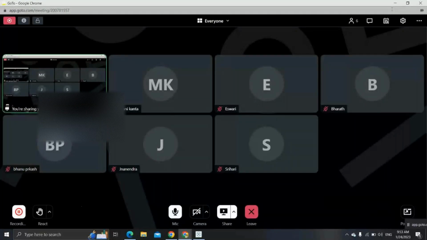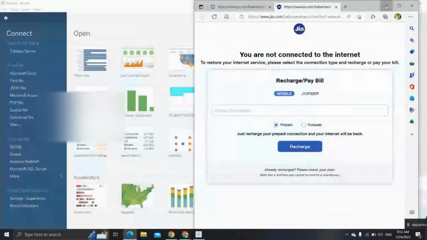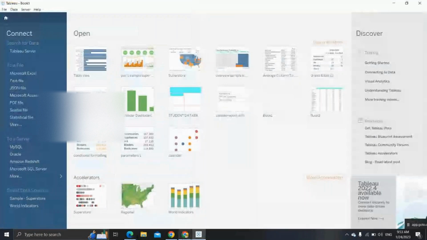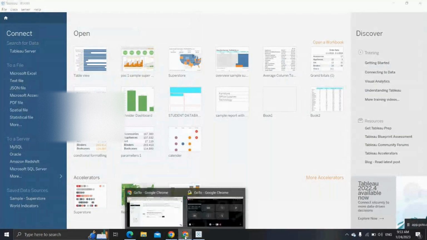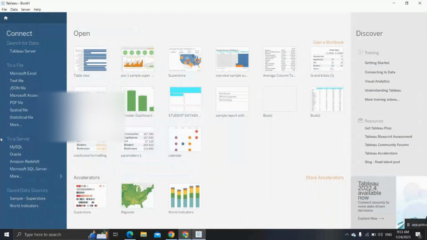Okay, so today we can go through some simple dashboard requirements and how we can create the dashboard as well. Just go with the sample Superstore data set.